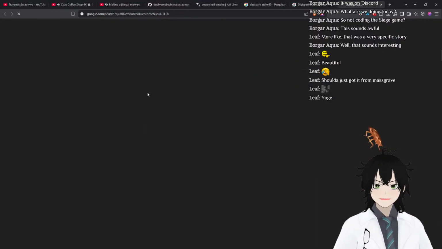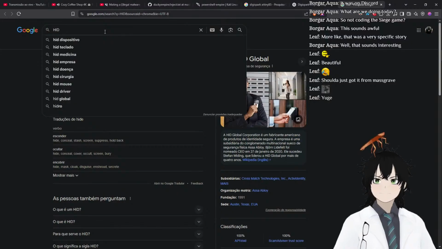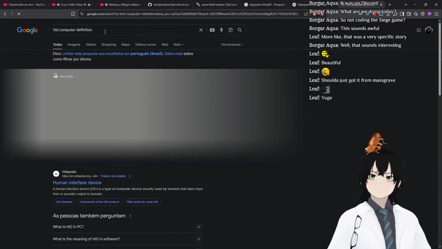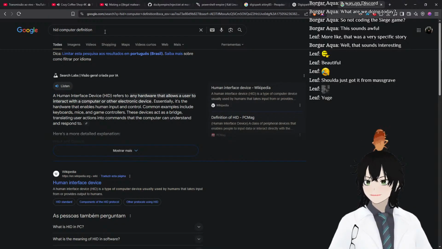What's HID? Computer. Oh, makes sense. It's the CMD.